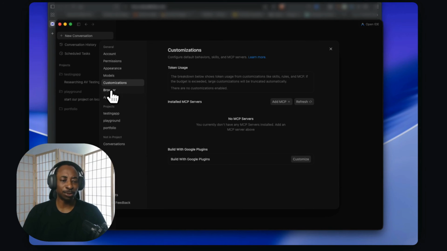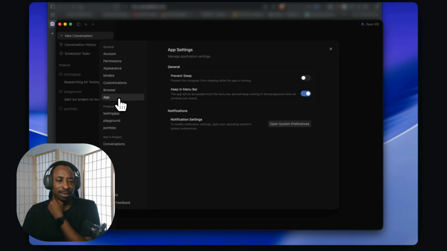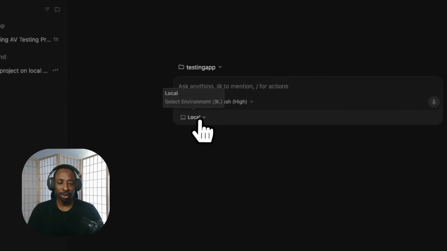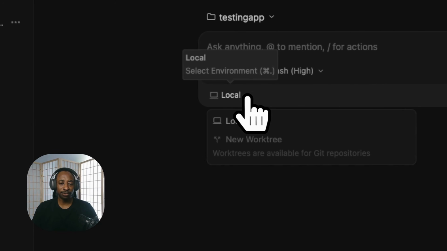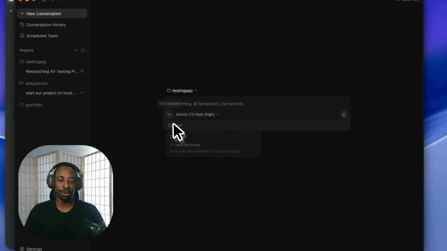And then we have the customizations part, the browser settings, and then the app settings. Most importantly, you can force it to stay on the menu bar, or prevent the computer from sleeping when the app is working. And that is basically the core parts of the settings of Antigravity. The team tried to keep it really simple. And one more thing is here you're able to define if you're working on a local environment or on a Git repository.